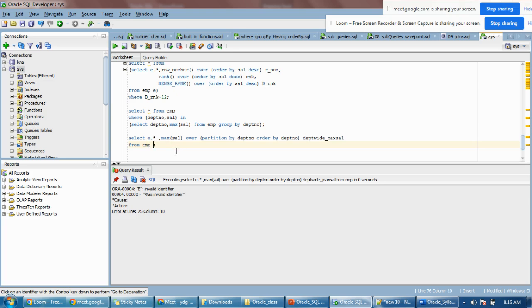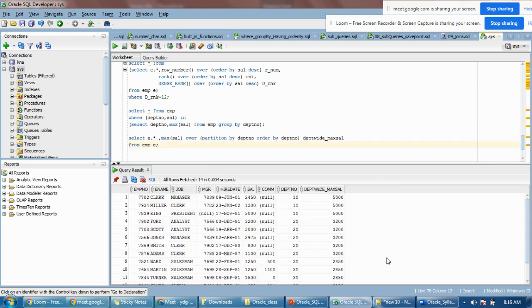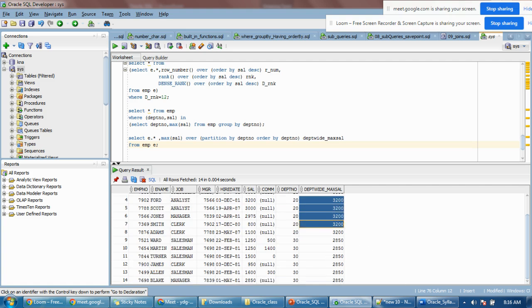Okay, you need to take care of the E alias name. You will get the department: for the 10th department, you will get the highest salary; for the 20th department, you will get the highest salary. Like that you will get. See how simple it is.